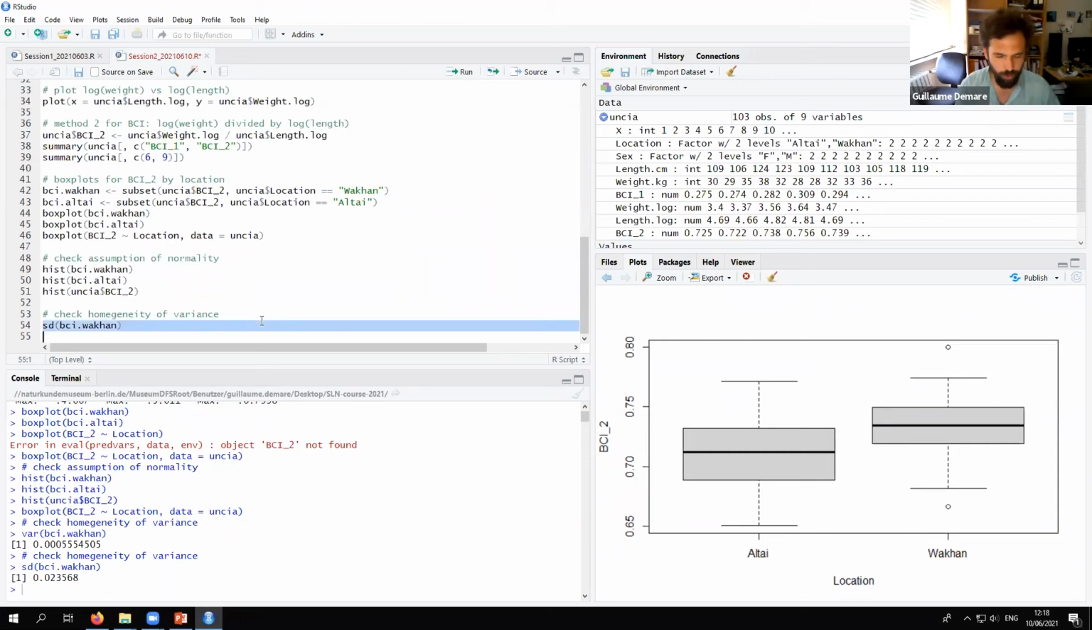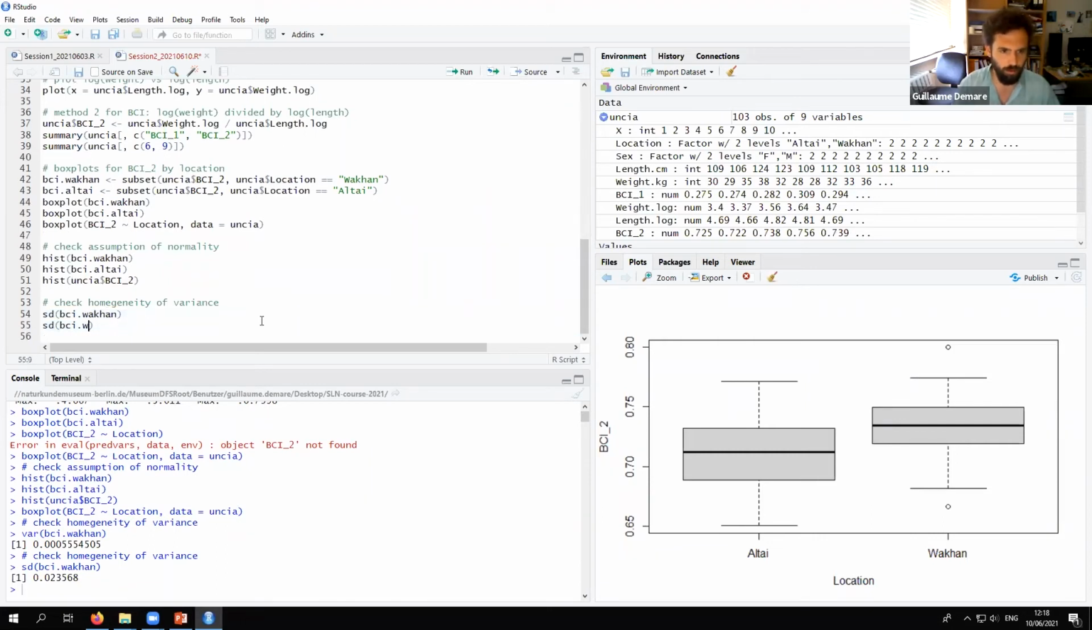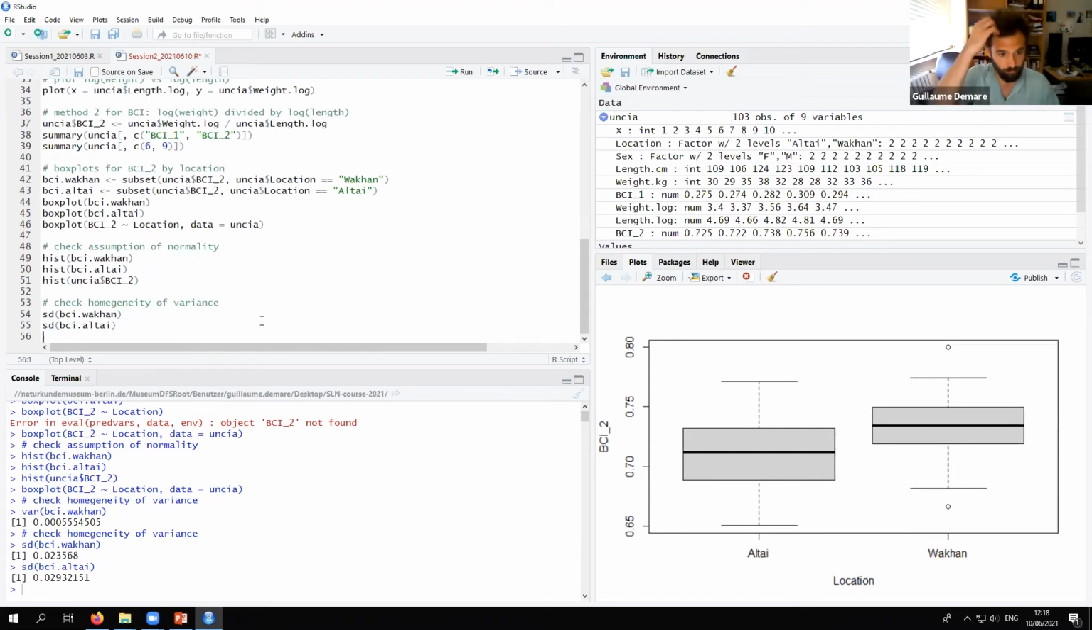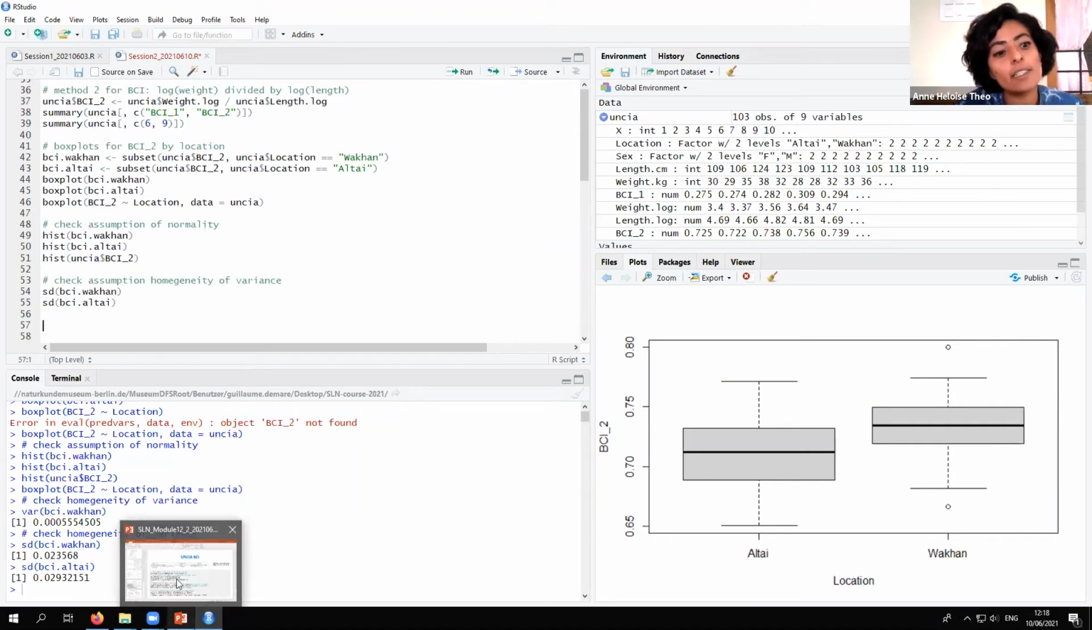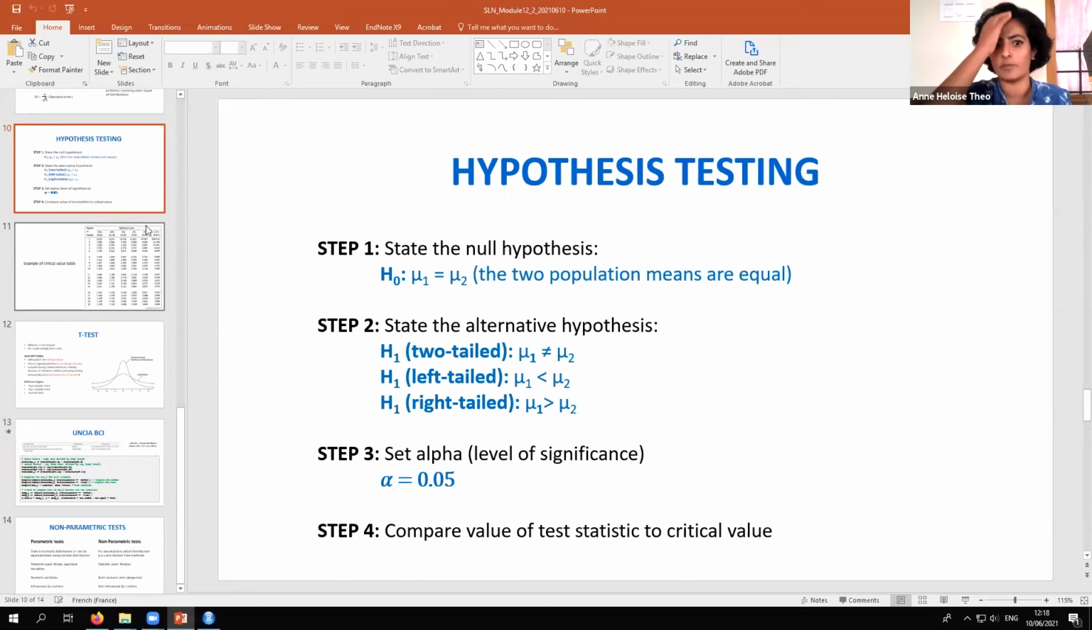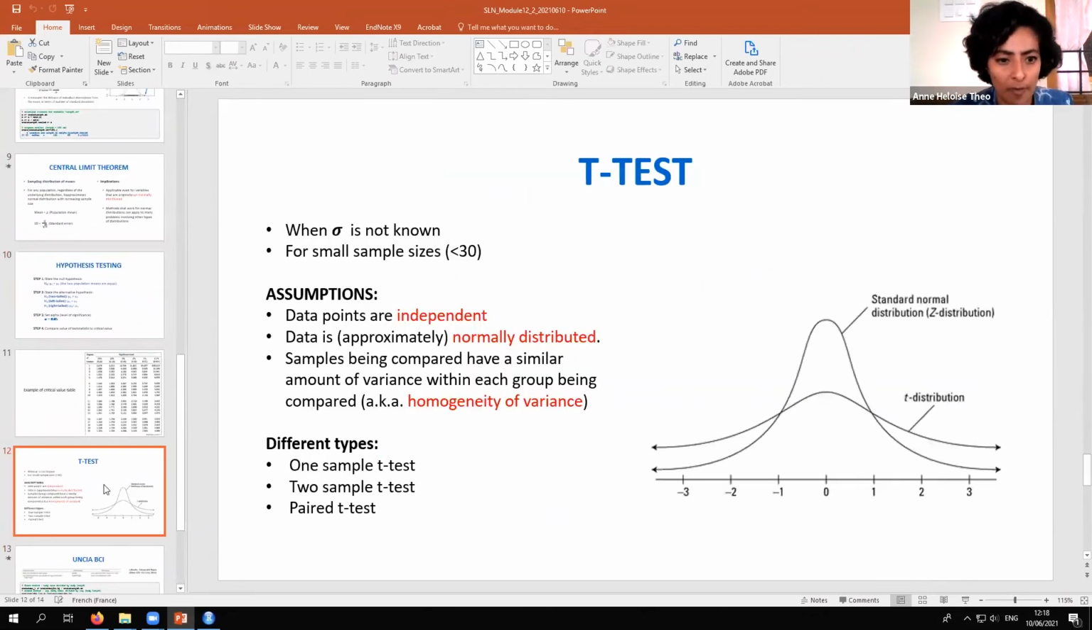Okay, I'll just look at the standard deviation. And Altai. Okay, and we can see the values are not too far from each other. And there was another assumption, right? Yes, homogeneity of variation. So we have normality, the assumption of normality, and the variance. As you can see, the variance is slightly different, but it is comparable. This much variation in the variation should be fine.